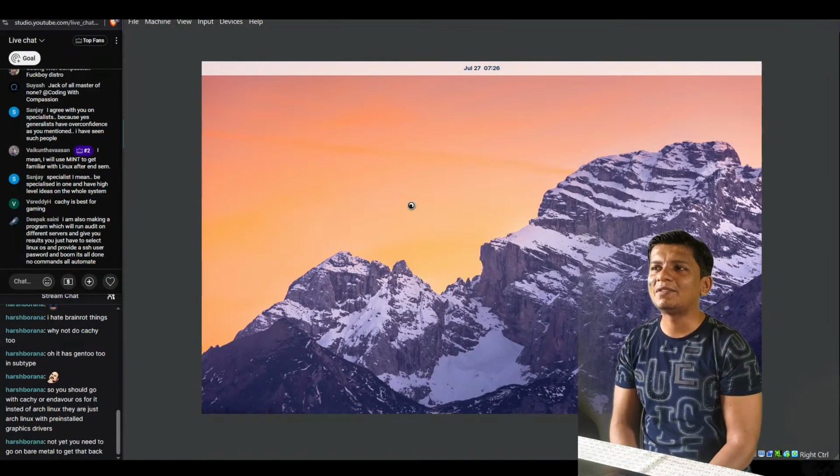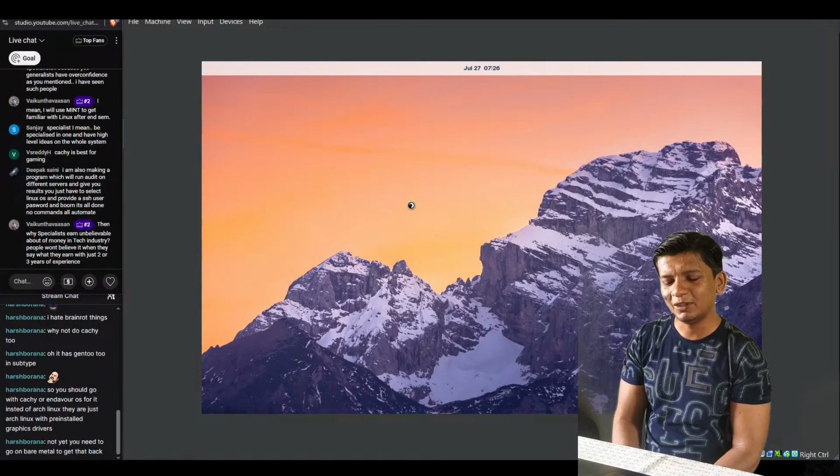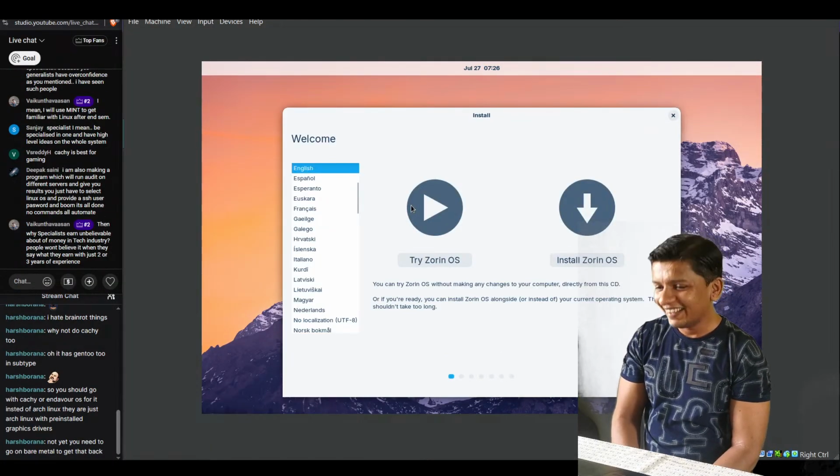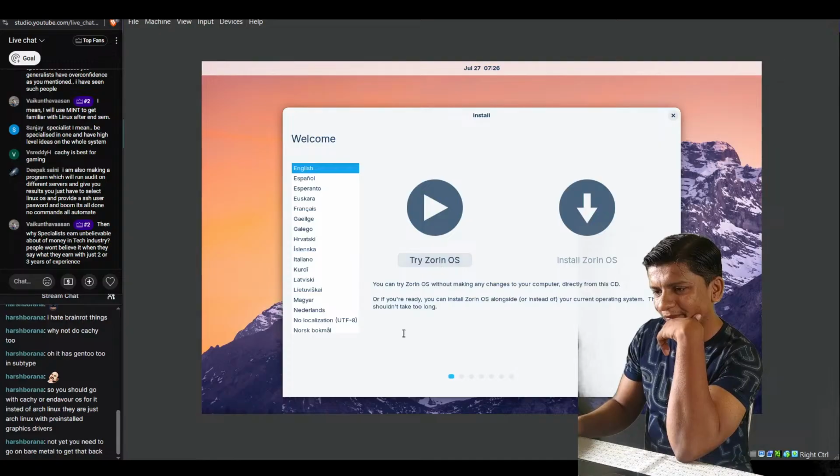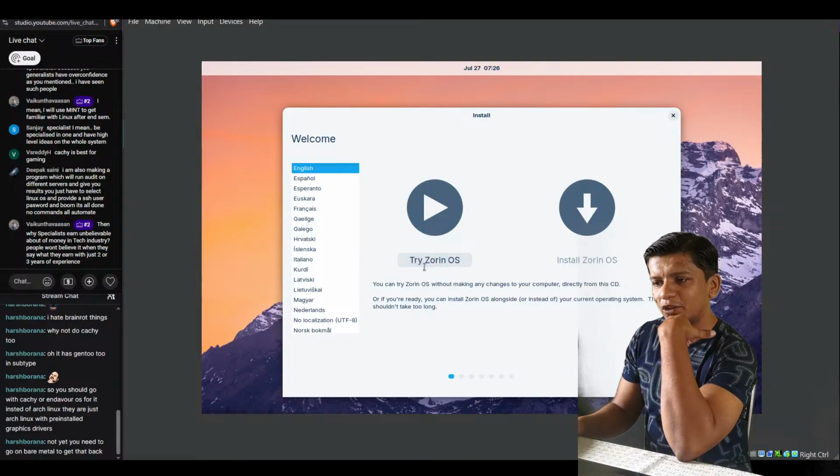So right now I'm standing at my marriage being nullified. Okay, I understand. Let's go. So I'm gonna try Zorin OS. Yeah. Right now I don't want to install it.